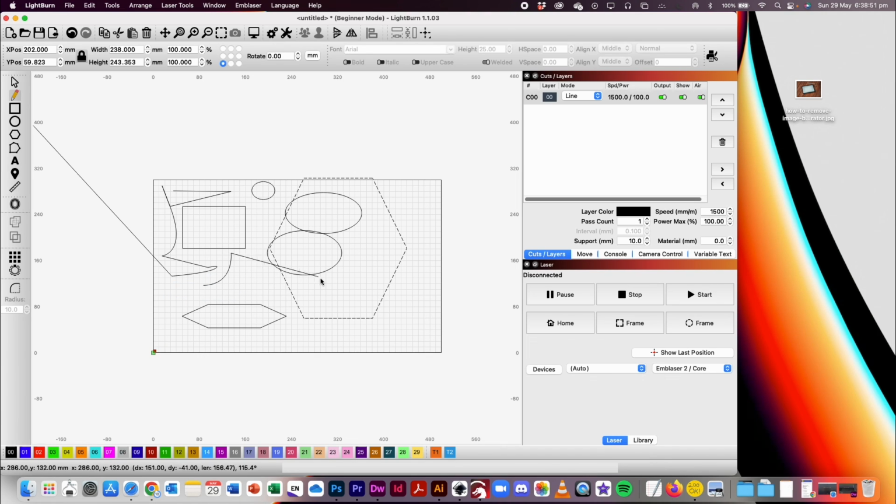Alright, so that is how to make basic lines and shapes in our different software packages for the use in our laser cutter.